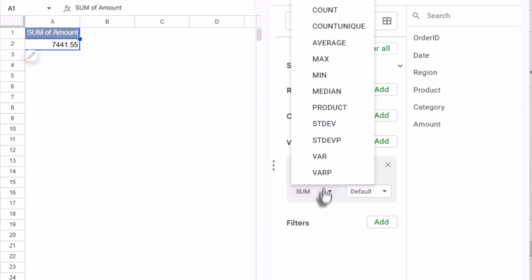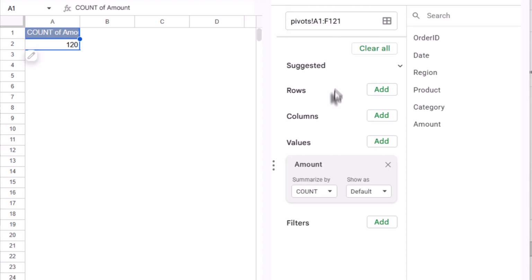So instead of a sum, it could be the average order amount or the minimum order amount, among other things. But I actually want to choose the count. This is going to count the number of rows with an amount in it. Essentially, it's giving me the number of orders, which are 120 orders.